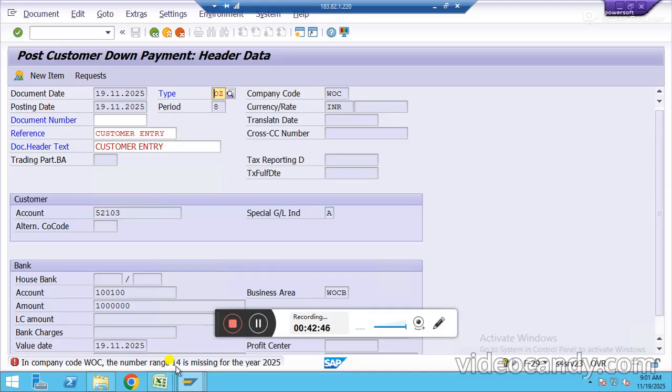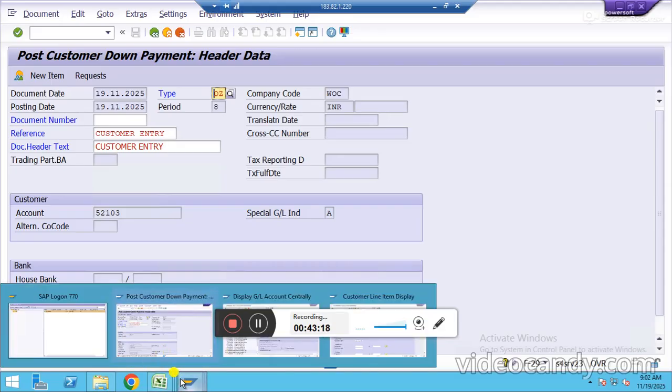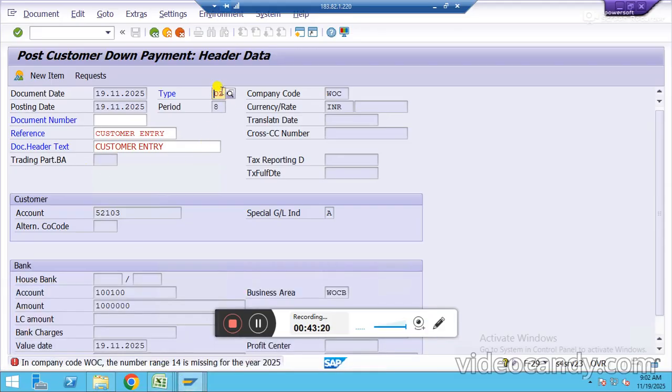Why is this coming? Because whatever number ranges are given in OBA7, I have forgotten to assign. In OBA7 DA, DR, DZ. In vendor we are doing KA, KR, KZ, so the same for customer, we also have to define DA, DR, DZ. I forgot to define, that is why it is throwing the error. It is telling that 14 is missing, means DZ. We are in the DZ here. I have not defined the document type only.